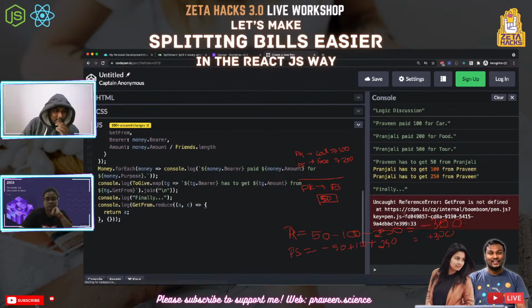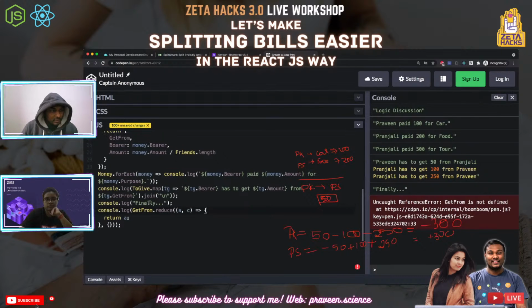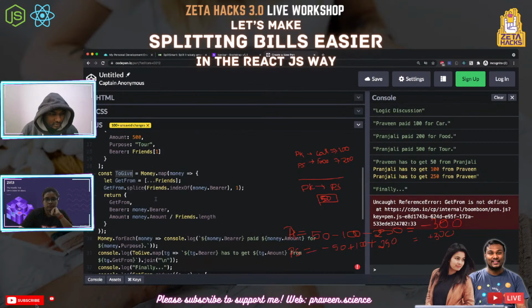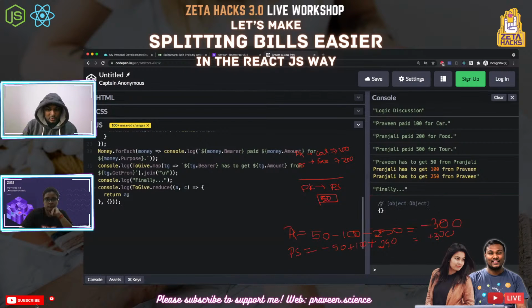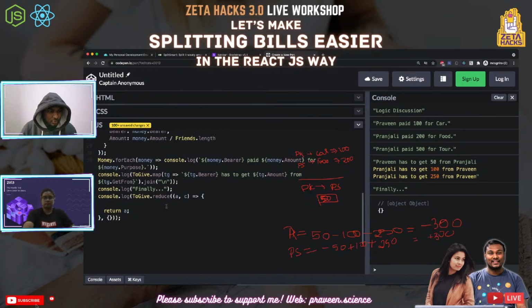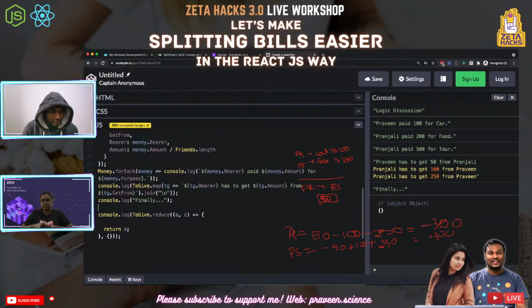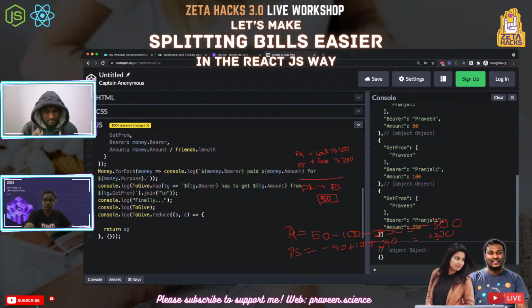So let's wait for some time. This is not get from, const to give. To give. Okay, to give dot map, and then it is going to have no content here. Okay, so now for every current stuff, who is the bearer? Who is the main person? So to give, I need to know what is there inside to give. So console.log, I'll put to give. Yes, I know the time is also running out. I'll try to finish it in 5 minutes, promise.